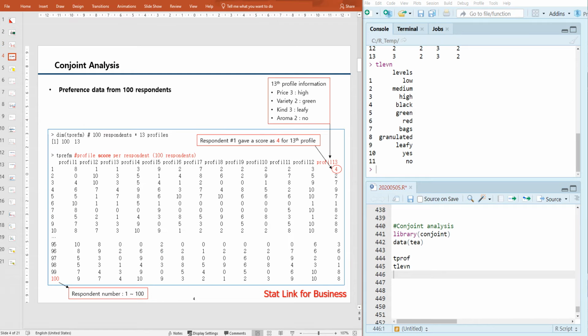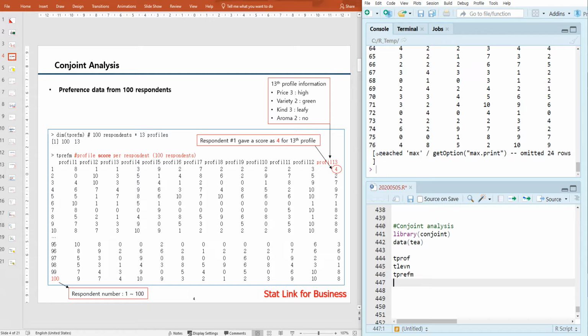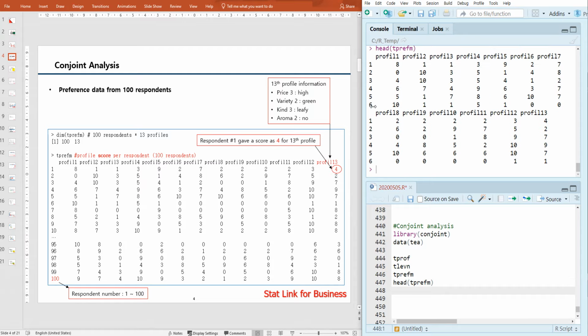Also, the conjoint package provides preference data from 100 respondents for T data. So T preference measurement, right. So let's see head T. Right, for the first 6 respondents, we can see this data. The column name is profile information, and the row is respondents information. So there are 100 respondents, and for example, the first respondent gave 8 score for profile 1, and for profile 13, the first respondent gave a score of 4. So if we link with label information, then we can say that the first respondent gave score 4 for this profile.